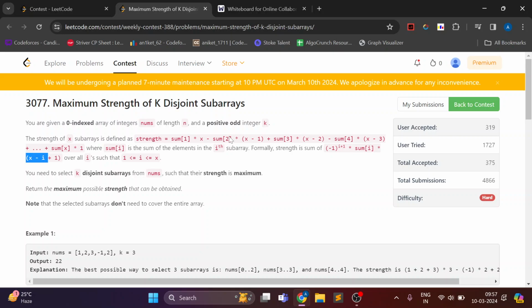So you understand there is a pattern which can be represented as minus 1 raised to power I plus 1 into sum of I into x minus I plus 1, for all I in 1 to x. And what we need to do is choose exactly k disjoint subarrays such that the strength is maximum, and we have to return the maximum possible strength that can be obtained.